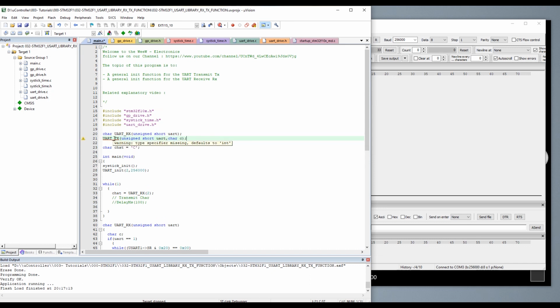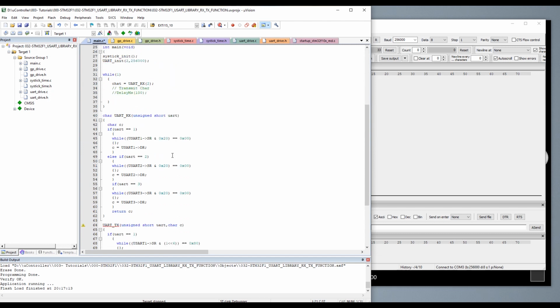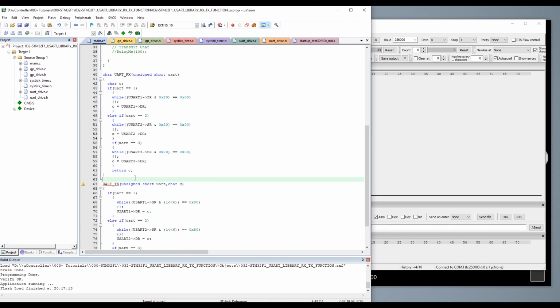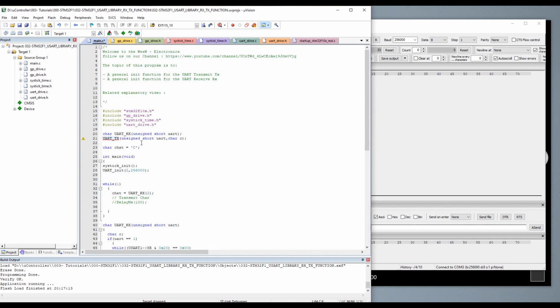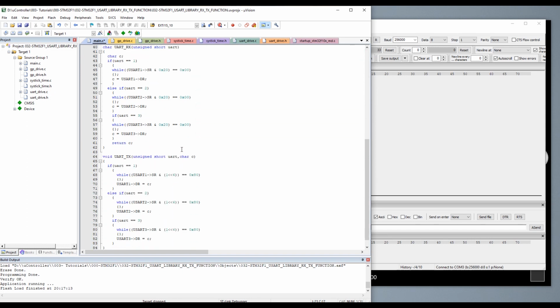Okay, UARTX, something is missing. Okay, UART. Okay, what does it say? Type specified missing, default to int. Okay, because it's a void, and it's a void here. Yeah, making too much code. Okay, so now we have everything.